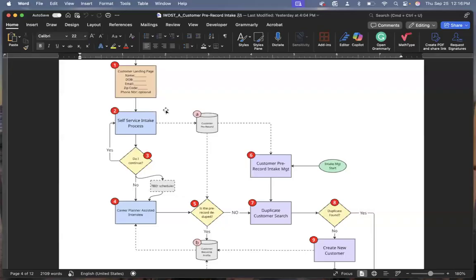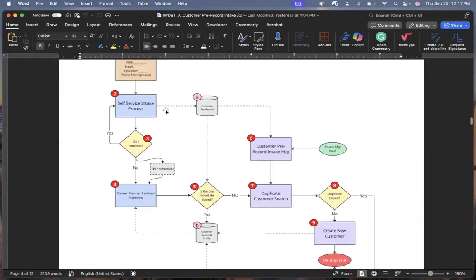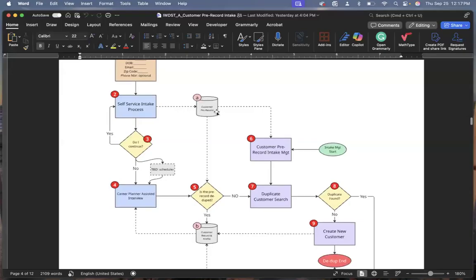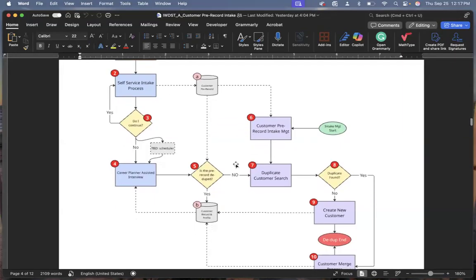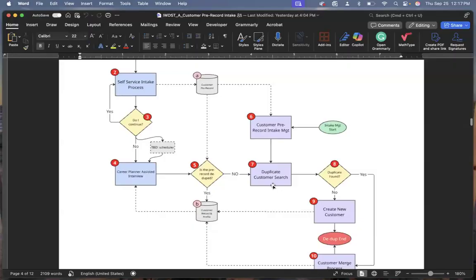We want that merged. So from that point on, those will appear on a list, and I'll show you that list. And someone, hopefully it could be at the state level, it could be at the local level, can work that list off. In other words, they look at that list, they open that pre-record with the information that was collected. They search for that customer through that deduplication, that duplicate customer search.